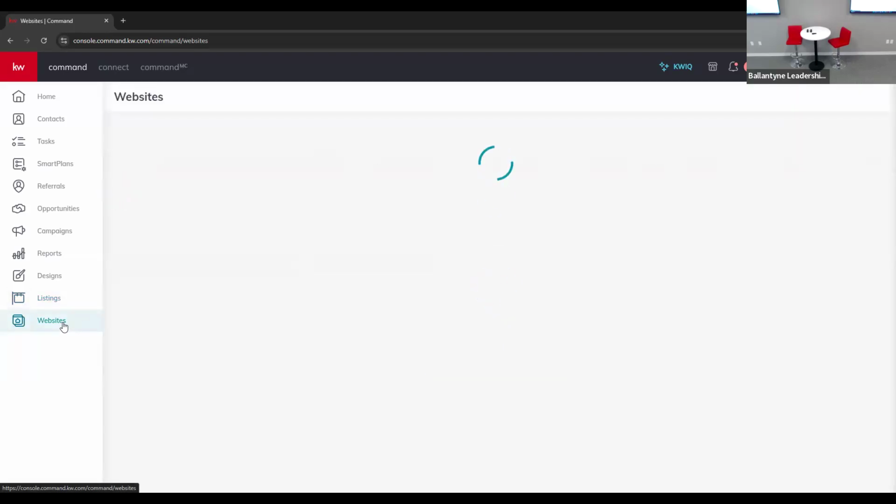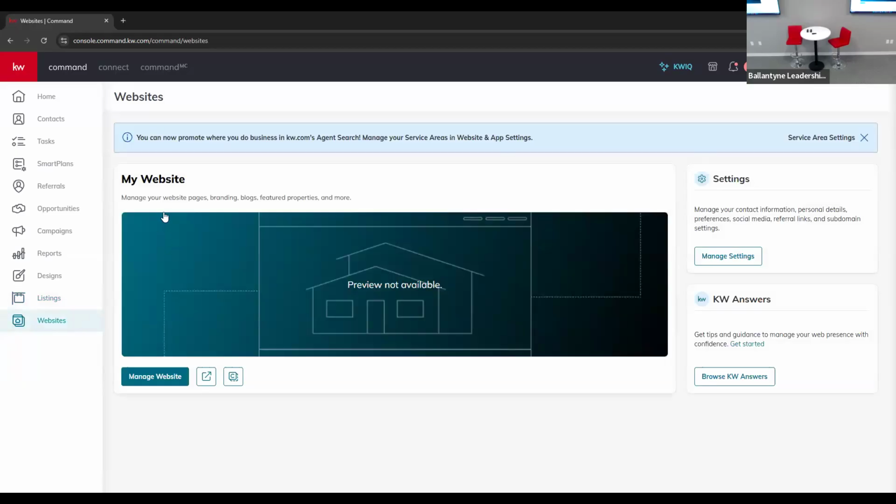Websites. This is where you can edit your website. You can do this as generically as you want, or you can get in depth. There is an expert mode as far as editing your website.